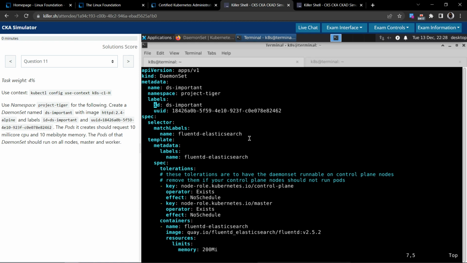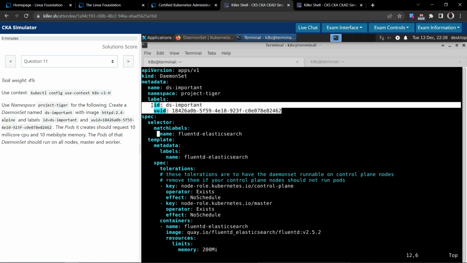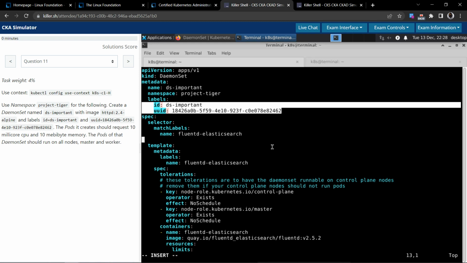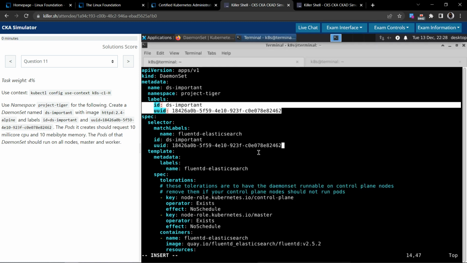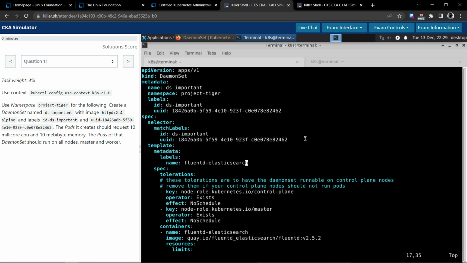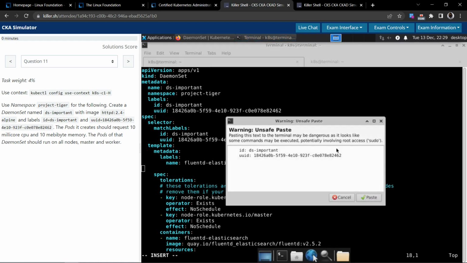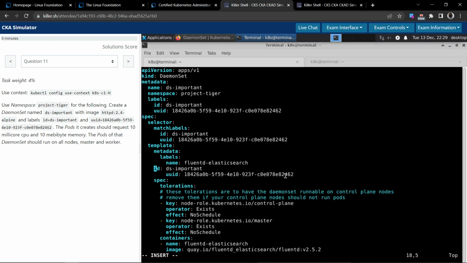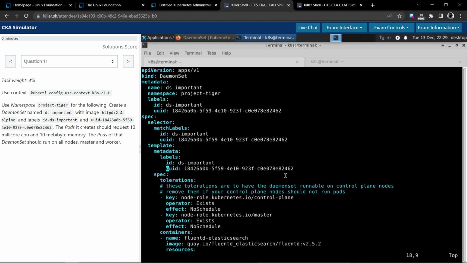Let's remove the labels that we copied from the documentation. Under the spec selector, this is matchLabels, so let us copy these labels. We need them down here. We'll paste this and adjust it. We don't need this one, but let's keep it so that it helps us to indent it. Then let's remove the unwanted labels.